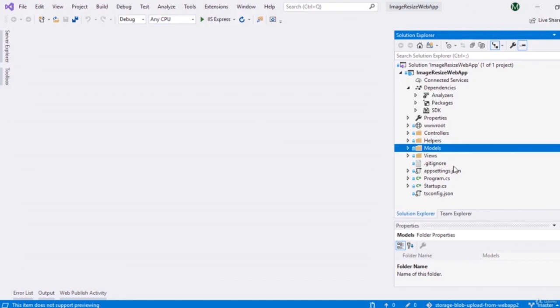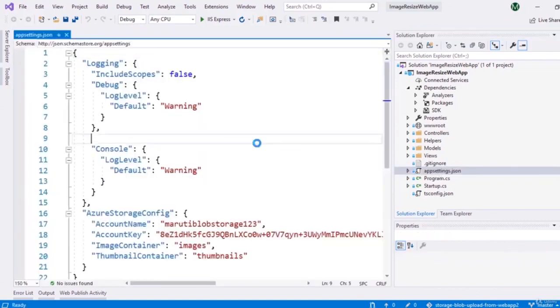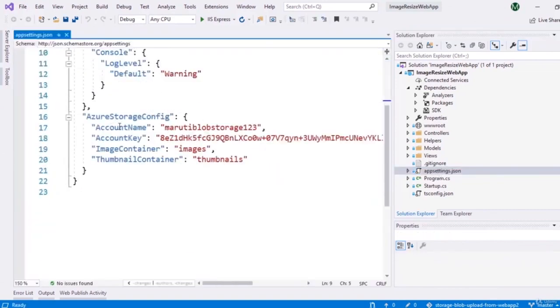Inside the Solution Explorer, I am first going to open this section which is appsettings.json. In this appsettings.json, I have an association with my existing blob storage account, and then we have an older account key. I want you to change this with respect to your storage account name and the account key.